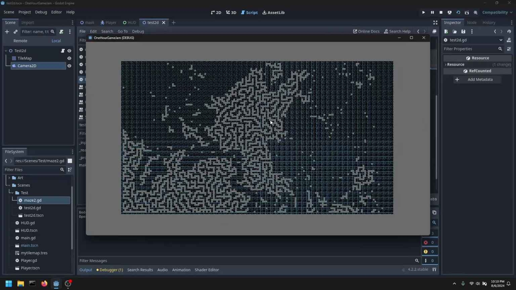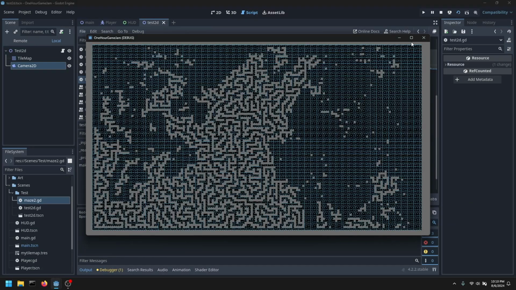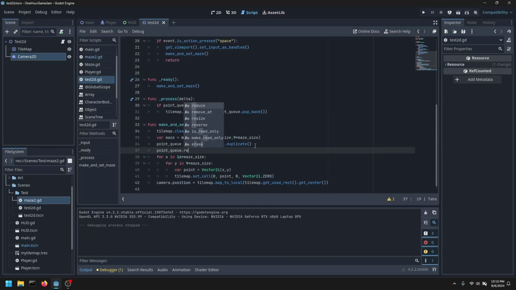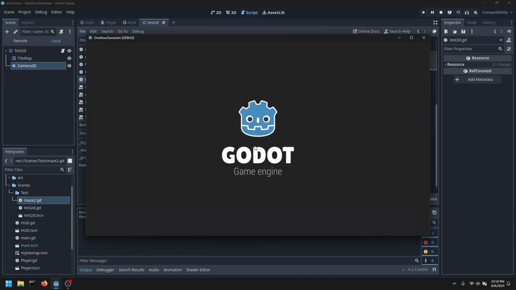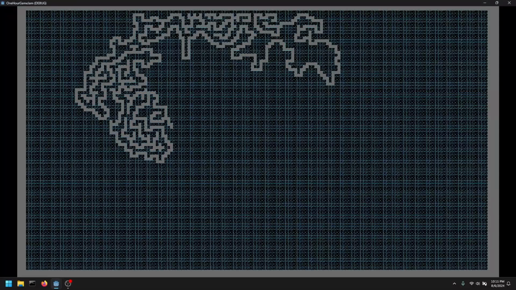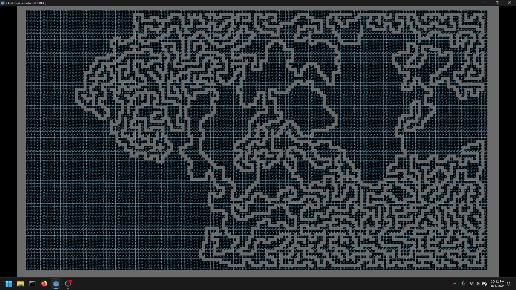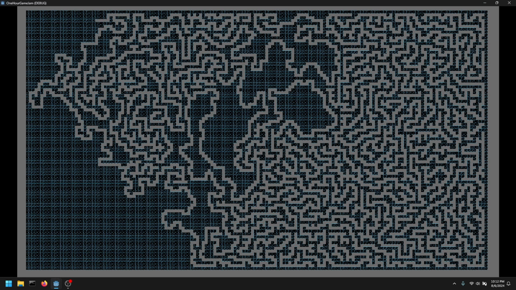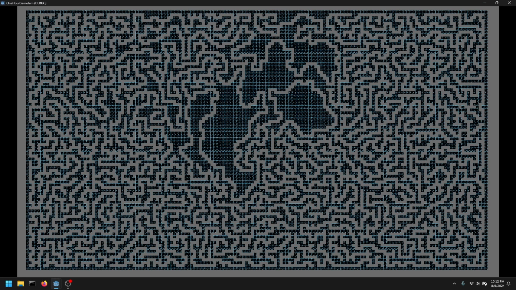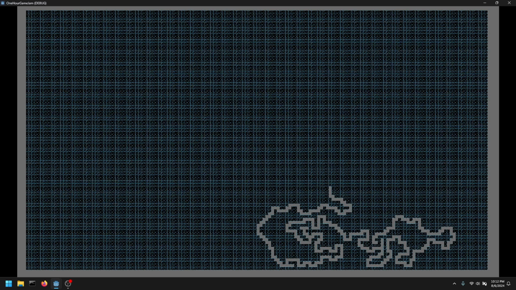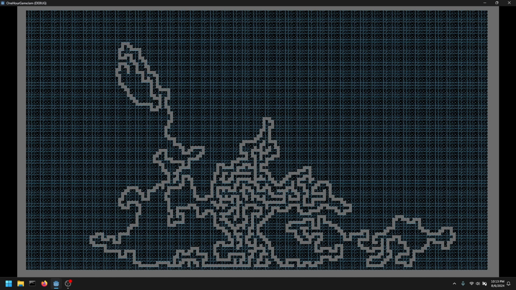Oh, I need to reverse it because I'm popping it back. I wanted to pop it back because when you pop it front, it has to re-index all the points. And there's quite a few points here. So there we go, so you can see it. It draws a really long path. And then when that path terminates, it goes backwards and appends new paths.